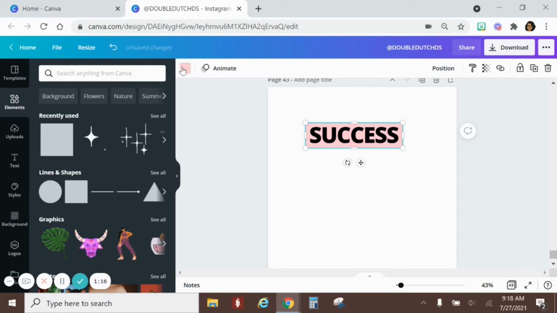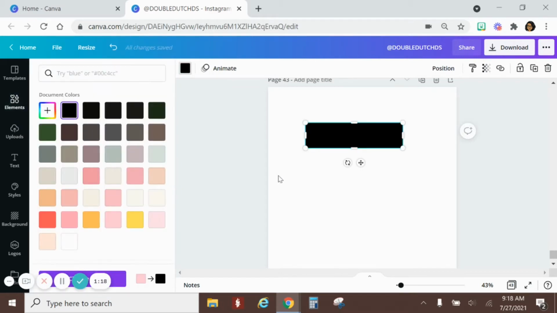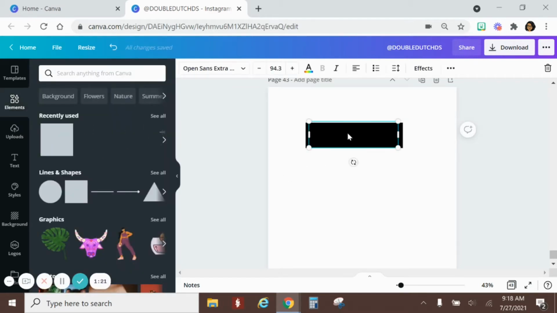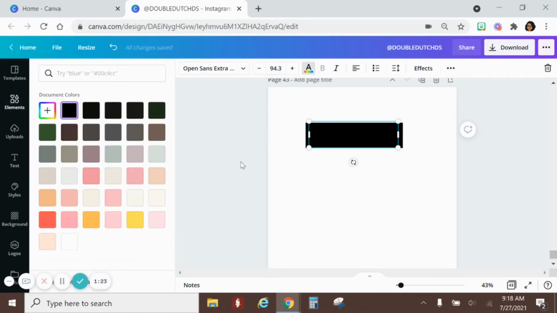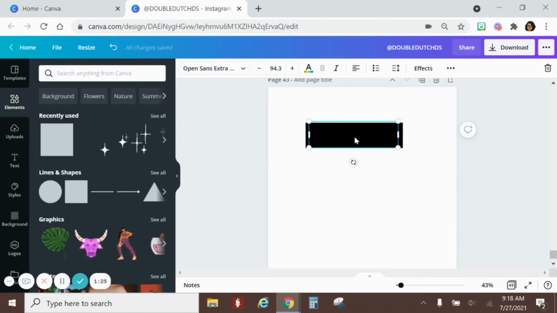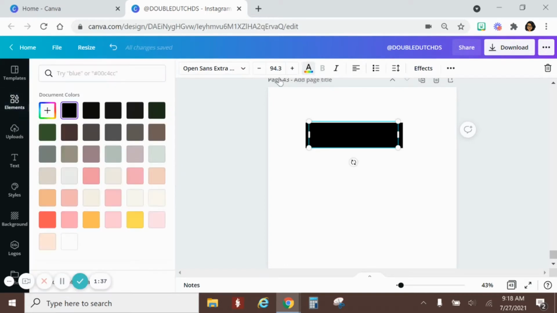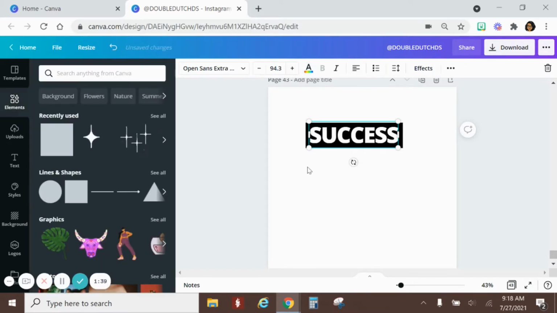And then change the color to black. That means that I need to change the text color. So I'm going to click on the text box. You can't see it right now because the letters are black, but you can change the text color by clicking on this A and this rainbow bar underneath it. And then you can see that the text box is positioned in front of the rectangle.